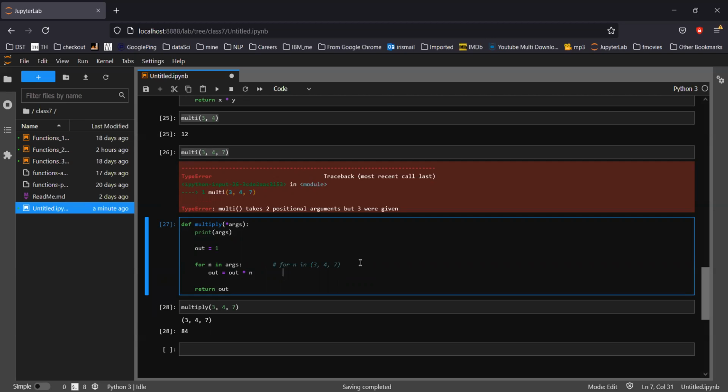So okay, thanks for that, but let me explain this. I have passed 3, 4, 7. How is it working? First of all, it is replacing args like this, for n in 3, 4, 7. Okay, so it will pick one value at a time. So this is a loop. Remember, this is a finite loop. It has a fixed number of iterations, that is 3: 1, 2, 3. Three inputs are there, so it will run 3 times.